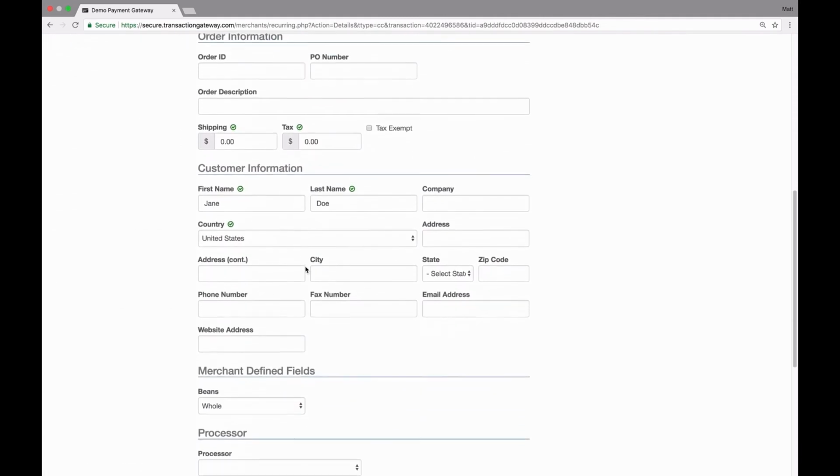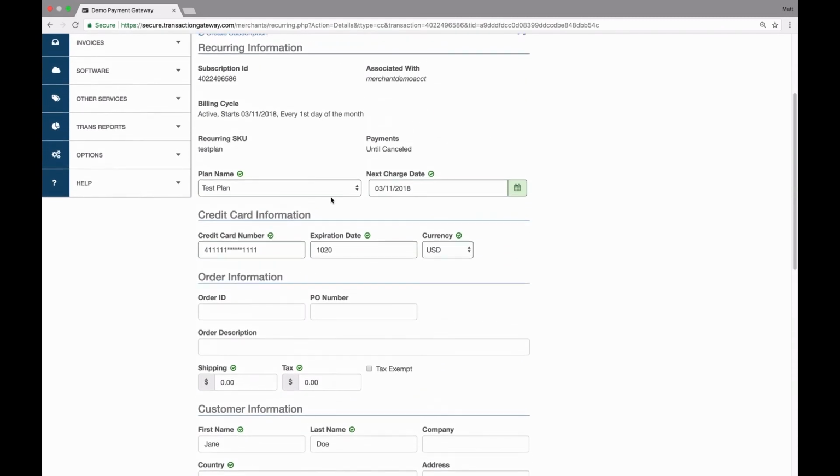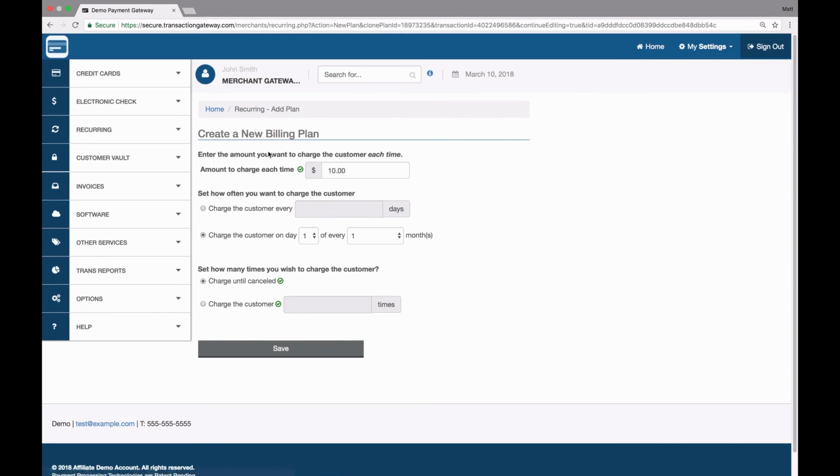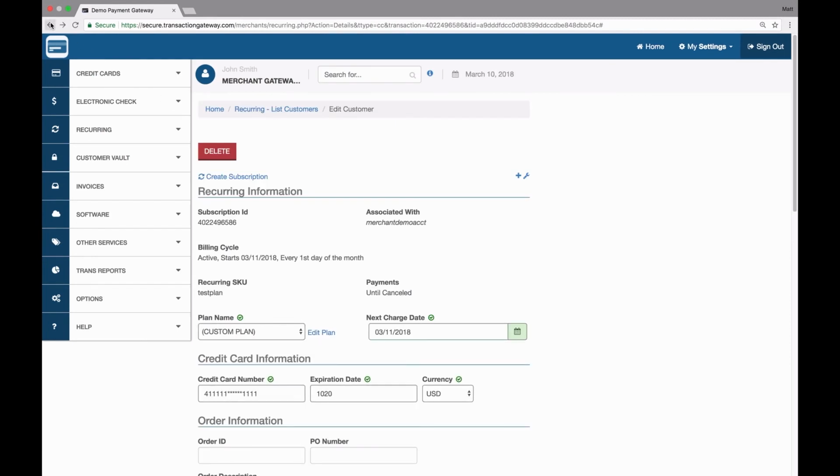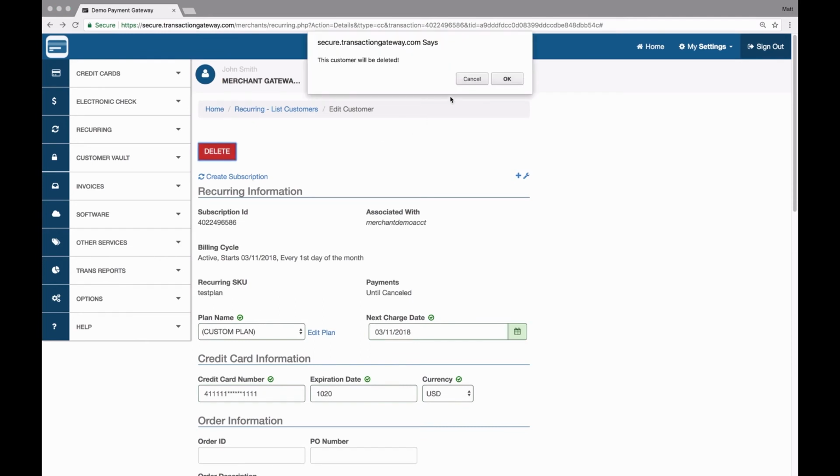I can edit any of this information whenever I'd like, including changing their plan. So if I have other plans, I could change them to a different one. I could change the next charge date for them. Or I can switch them to a custom plan and edit that to be whatever I want it to be. If I ever want to delete the customer, I can go up here and hit delete.